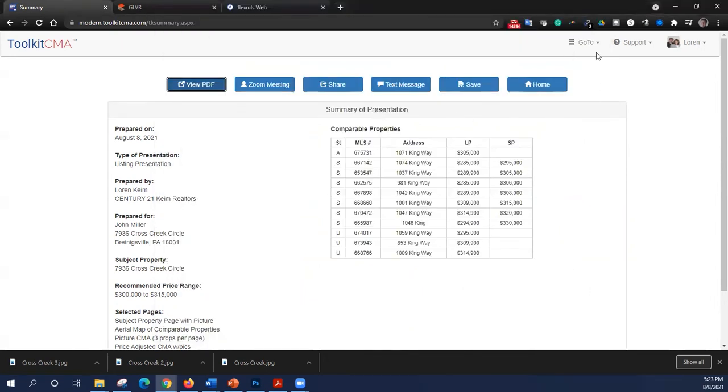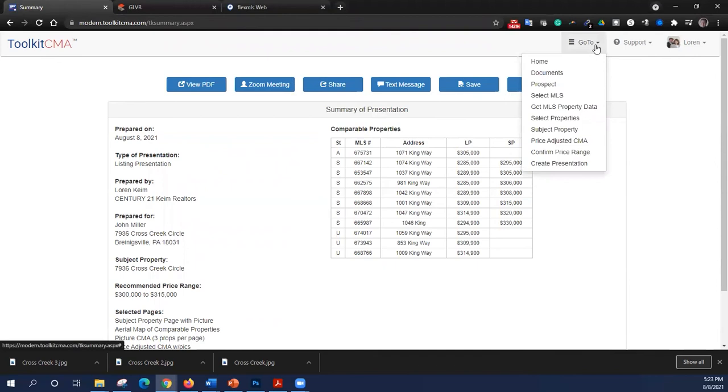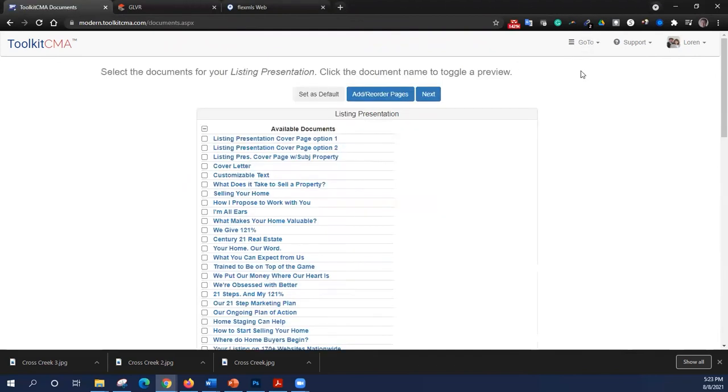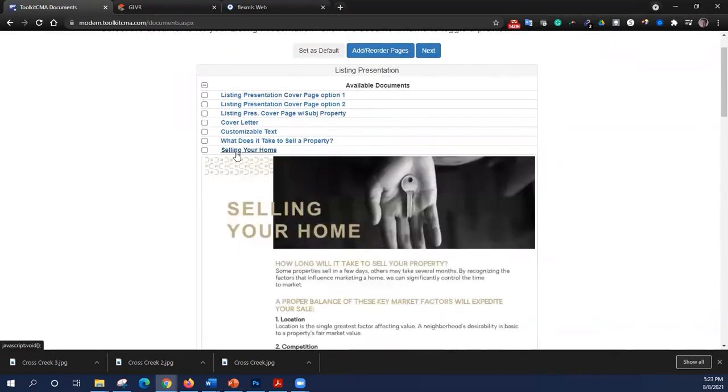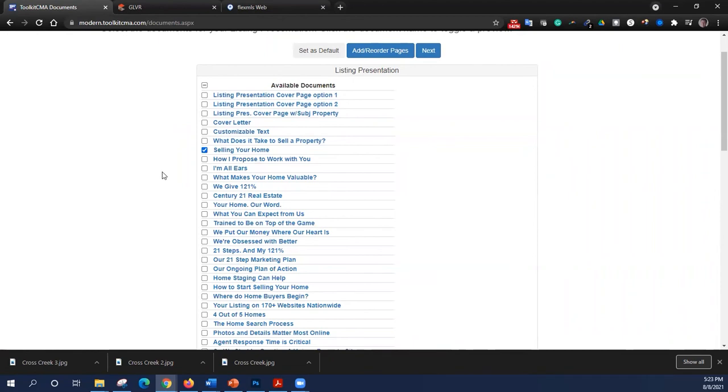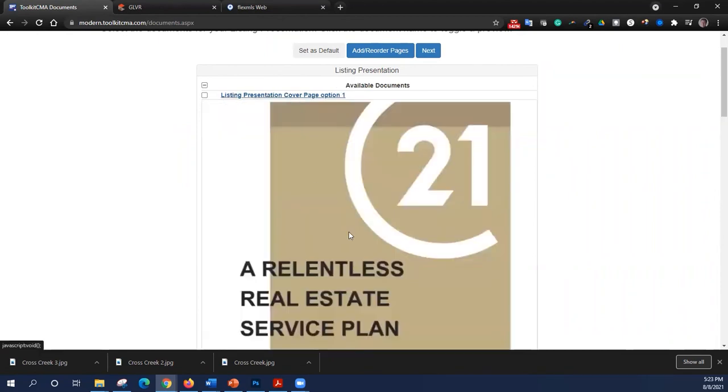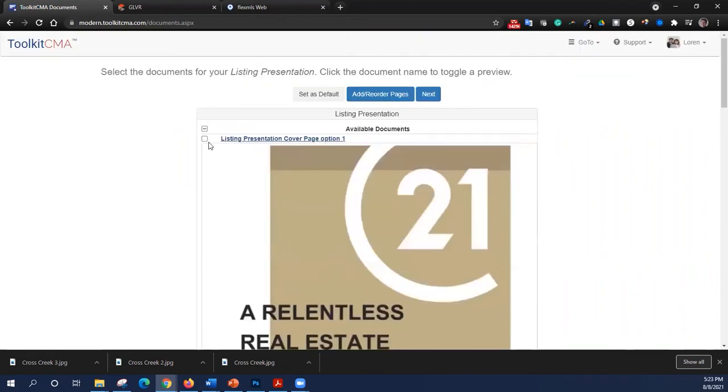So let me go back for a second. Up here is a go-to. Let's say I decide I really want to add a few extra pages to this. So what do I want to add? Maybe this one on selling your home. I'll throw that in there. Maybe I want to use a listing presentation cover page. I'll add that one.